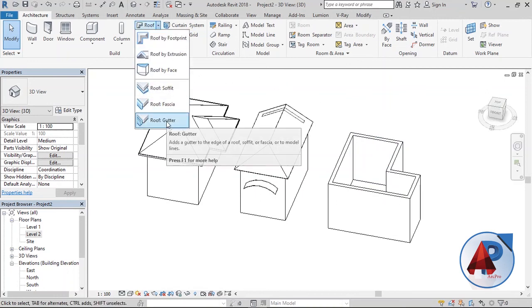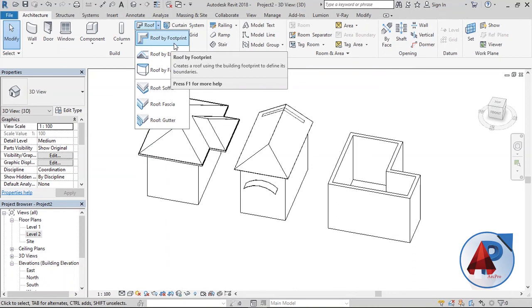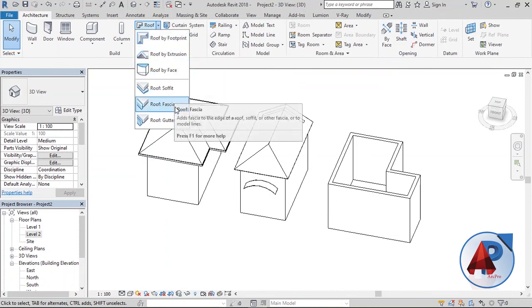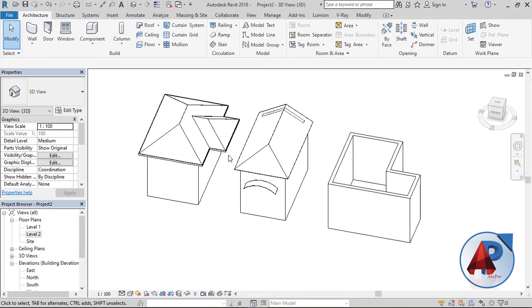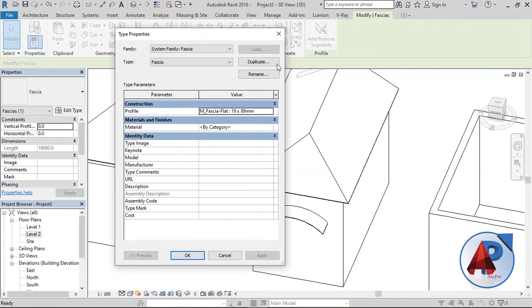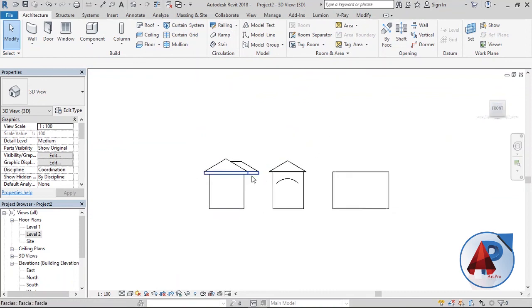So on how to create roof, these are how you can create roof. You have roof by gutter, soffit, and roof by fascia. Normally I make use of either roof by footprint, roof by extrusion, and gutter as well. So you can change this to any one, but if you like you can duplicate, but advisably you should duplicate first so that it's not going to alter the original. You see, now I have something bigger than what I have earlier.